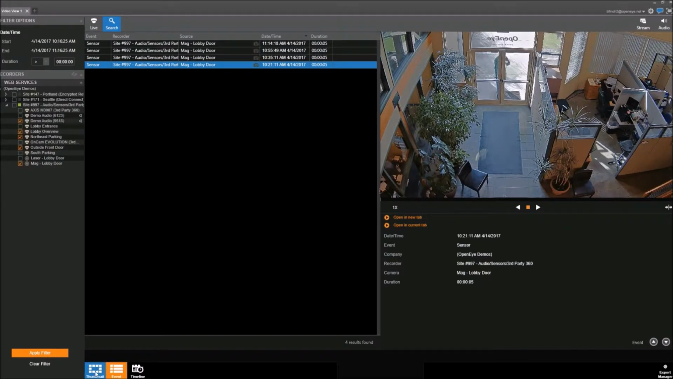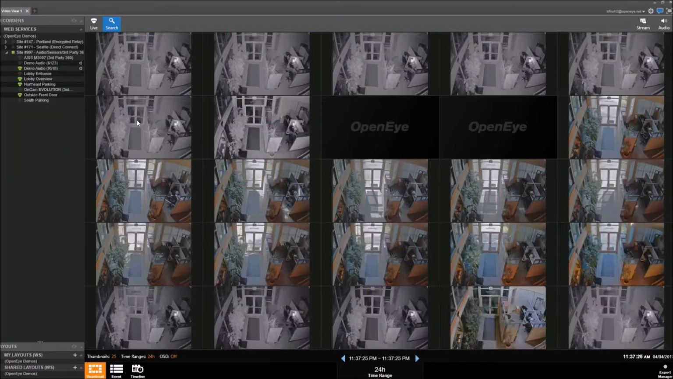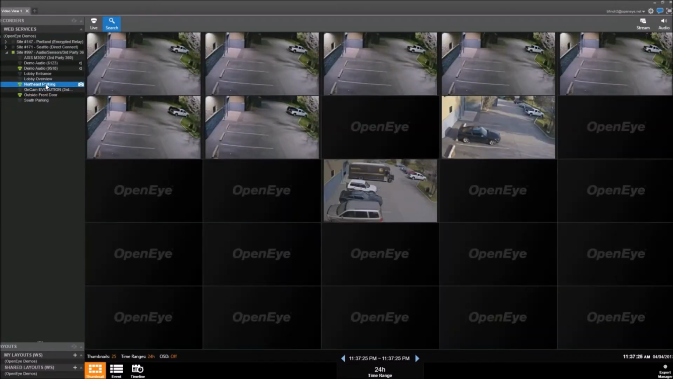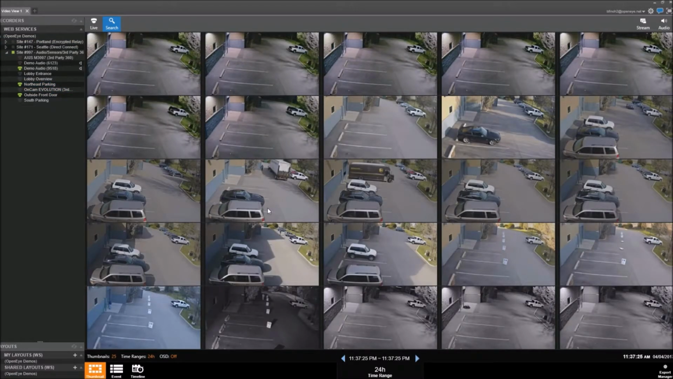Lastly is our thumbnail search. This takes the selected camera and splits it up evenly across the set amount of thumbnails over the specified time range. You can select 25, 16, or 9 thumbnails and specify a 25-day, 24-hour, 2-hour, or 10-minute time range. This is mostly used to find specific events.